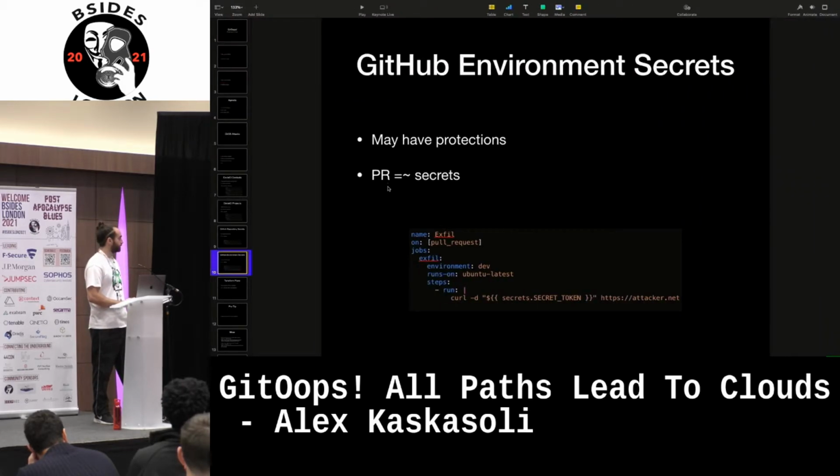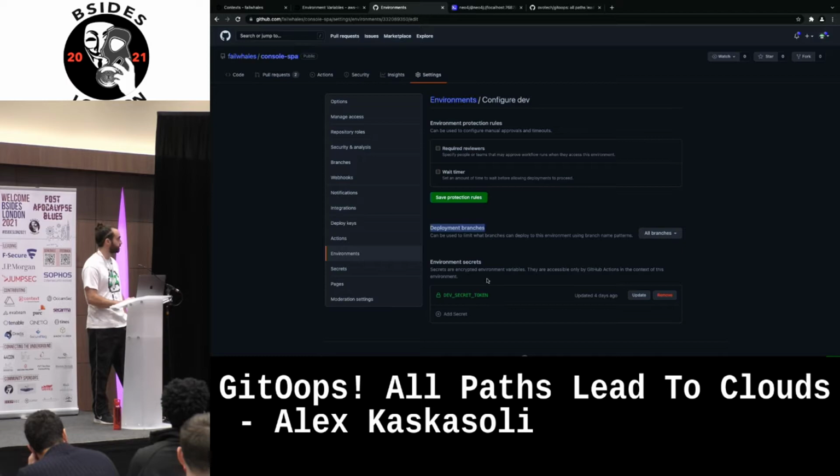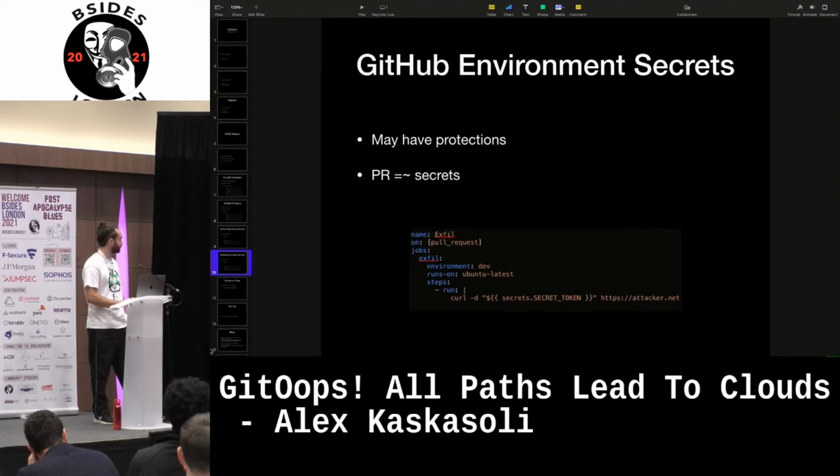Cool. So in this case, PR may translate to secret access, depending on how lucky you are. I should point out that, as you can see here, configuring this is totally optional. So you may very well find that some places and some teams are just not using these protections because you actually have to go out of your way and do it.